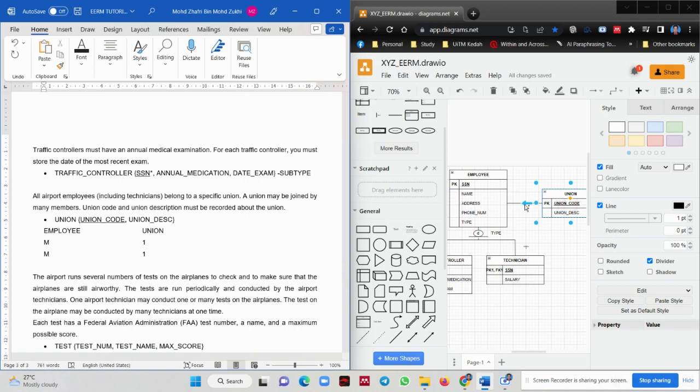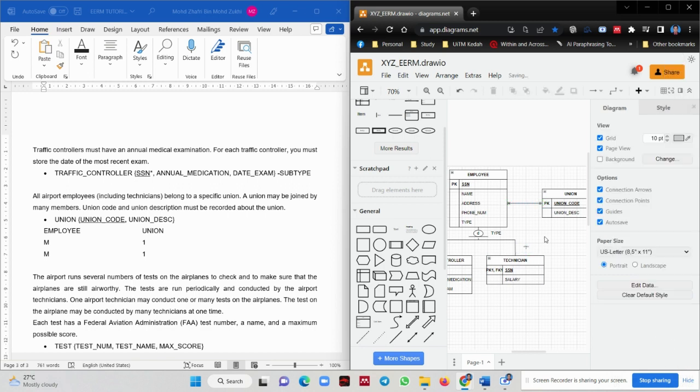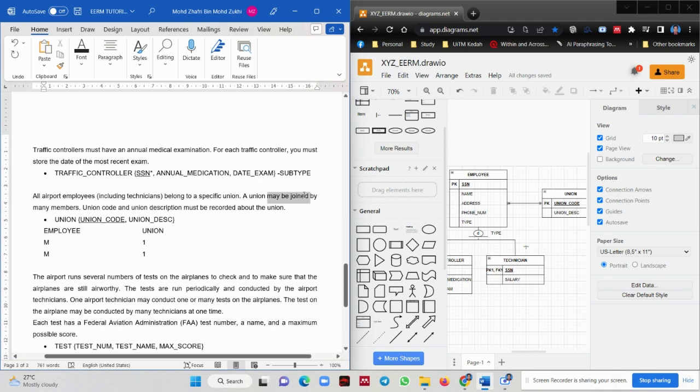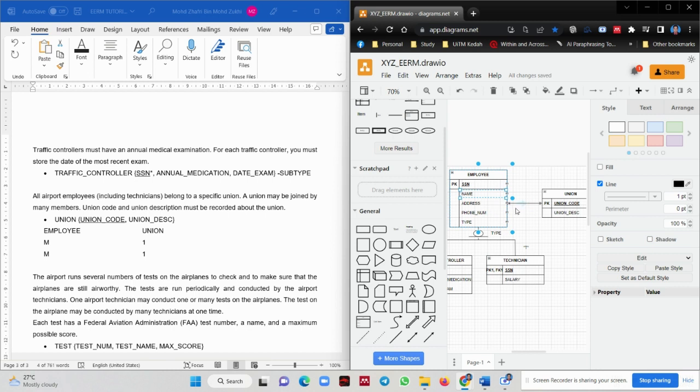Employees many, union one. So di line ni kita boleh lah setkan dia, employee many kan, many. Then union code is one. But don't forget that we have the keyword here. Maybe joined by many members. Meaning employee ni boleh jadi dia join atau tak. So the employee ni akan jadi optional lah. Employee ni ada kebebasan. Tak semestinya join. Dia maybe. So the employee ni perlu jadi optional.